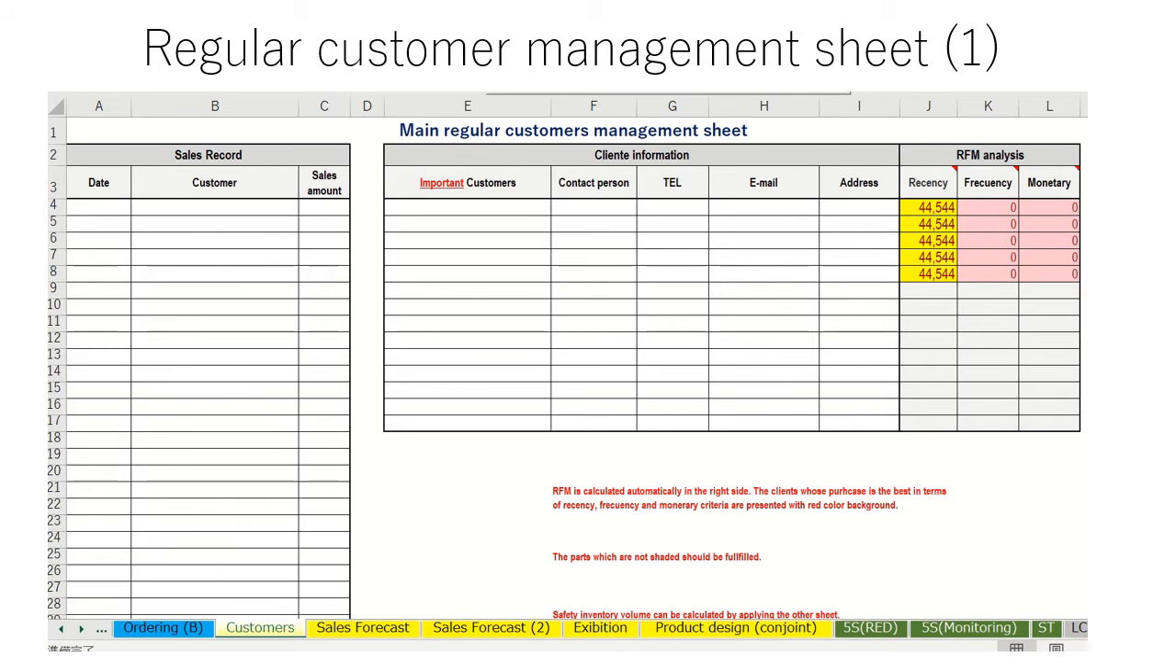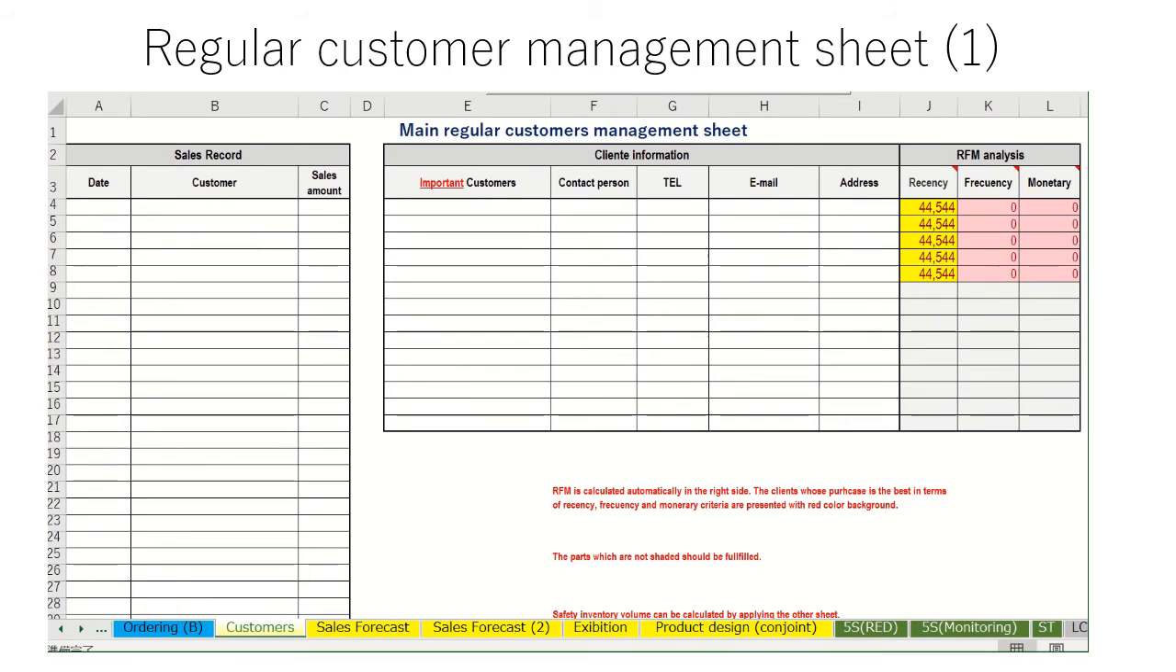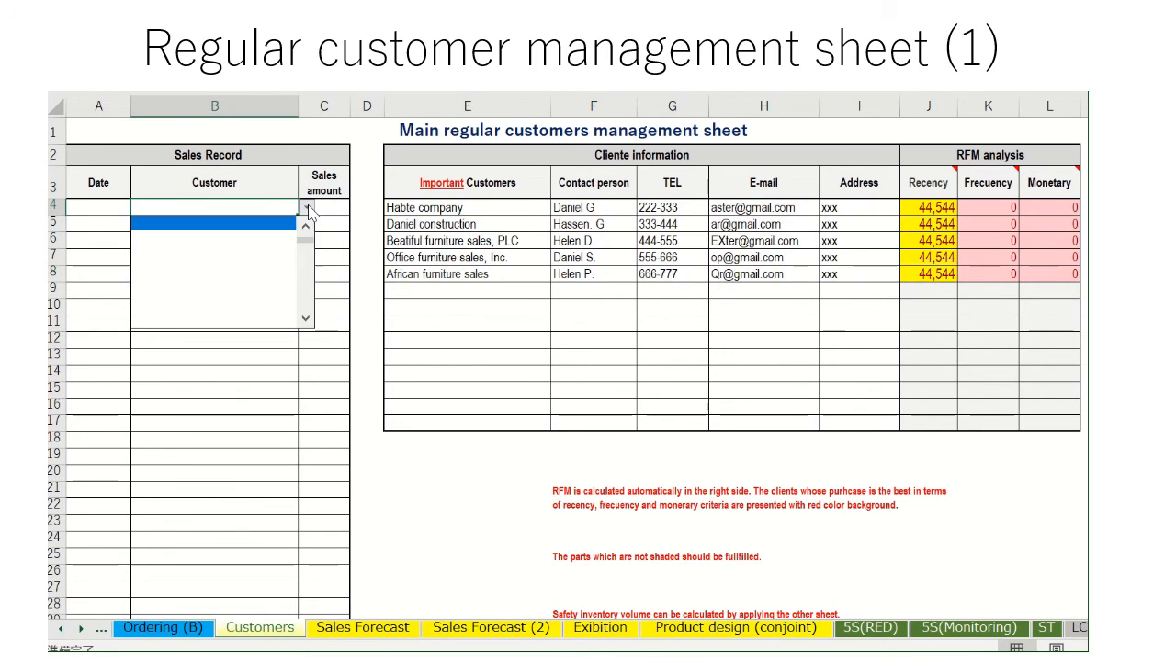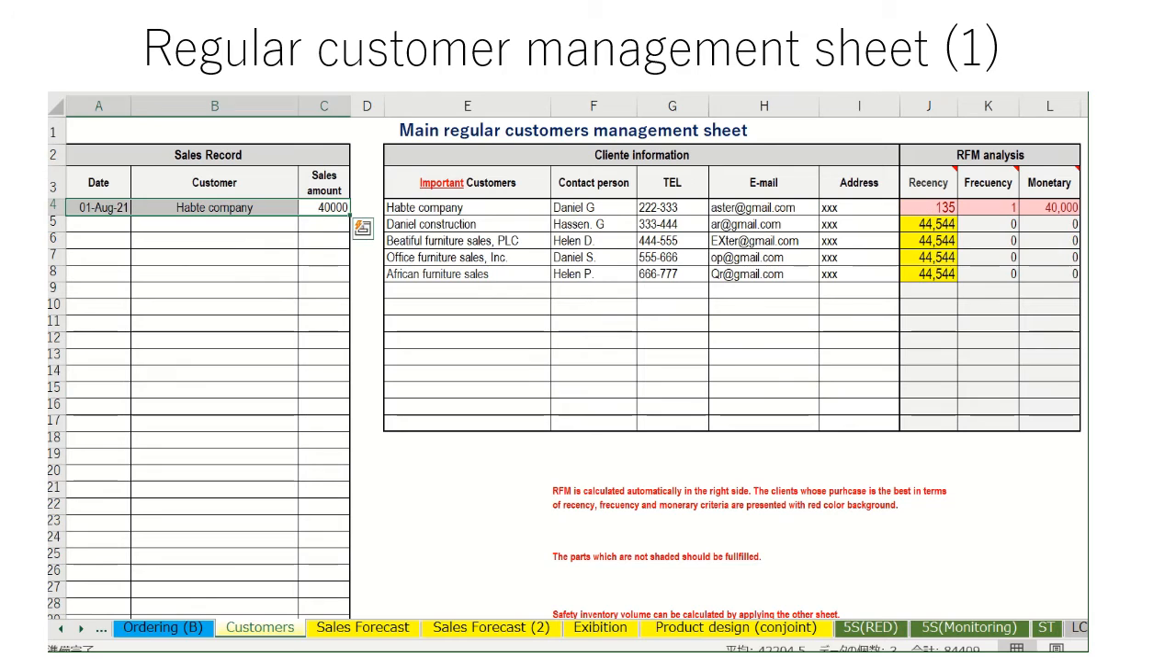One of the consulting tool sheets refers to regular customer management. This sheet can facilitate identifying whether important regular customers have purchased from the company recently, frequently, and enough or not. First, the company's main regular customers to be managed should be filled in. Then, the sales for these clients should be recorded on the left side. In the column of customer, a pull-down list is automatically available based on the records of main clients already filled in.